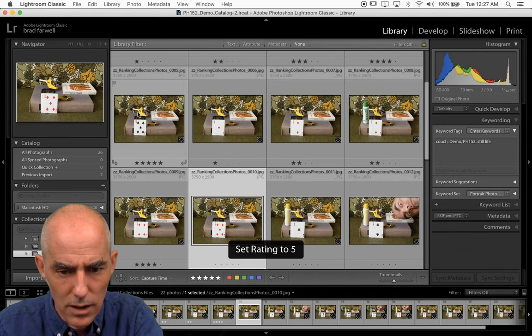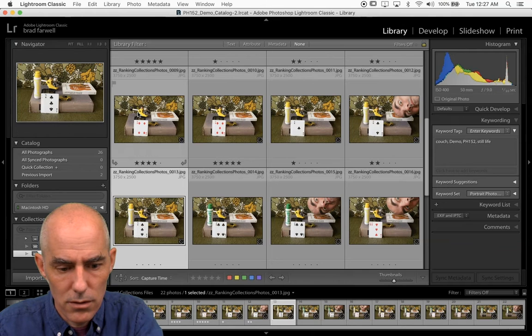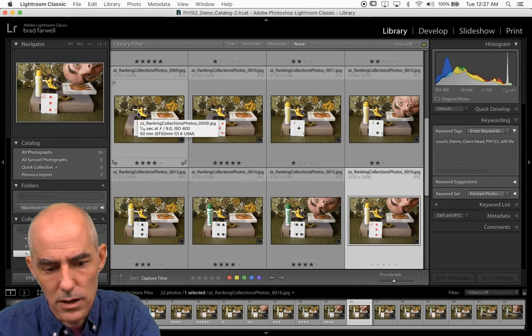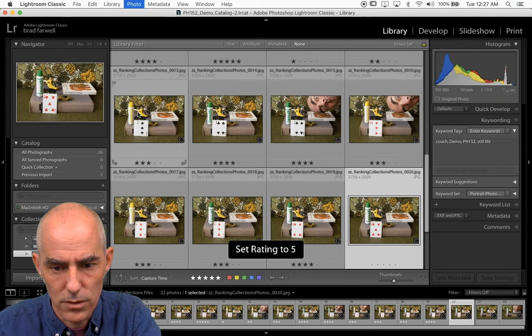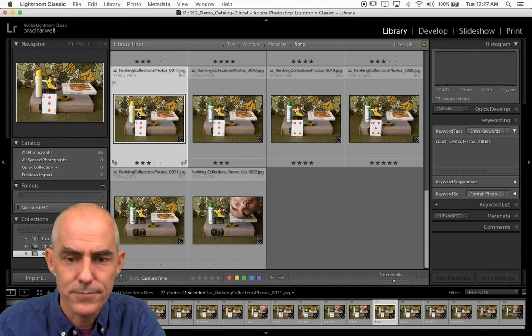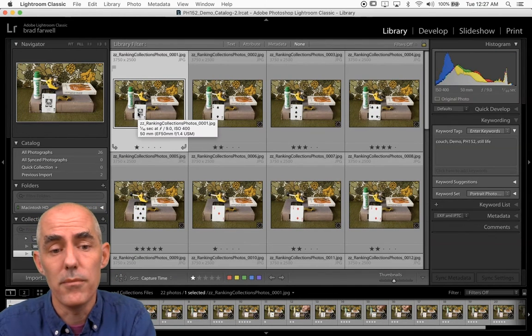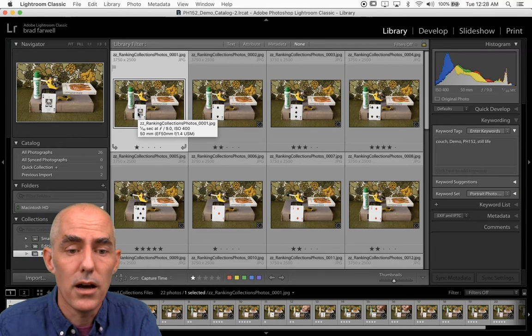4, 5, 1, 2, 3, 4, 4. I guess it's a 3 on top. 3, 3, 4, 5. Nothing and nothing. Okay, so I've gone through now and I've given things stars based on the cards that are there.